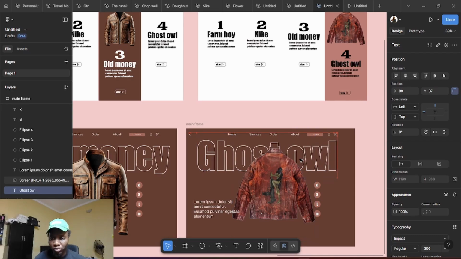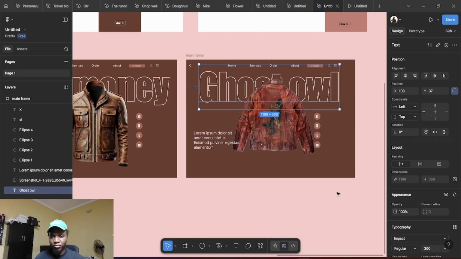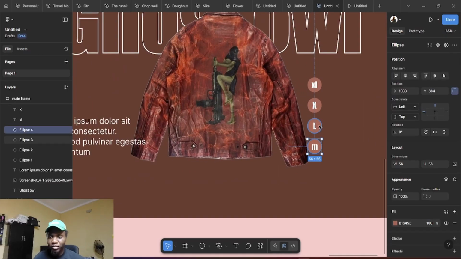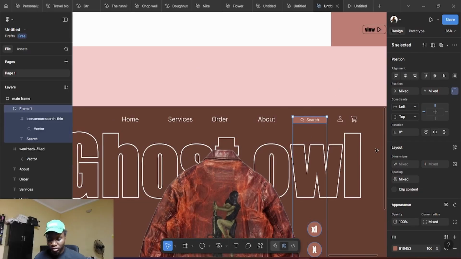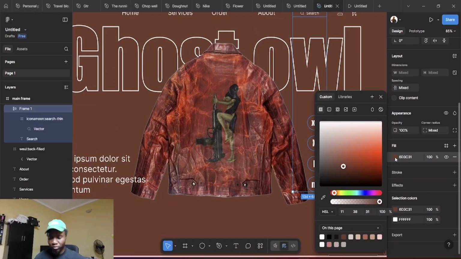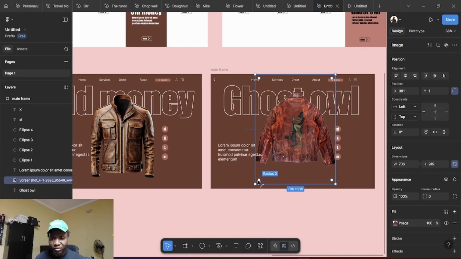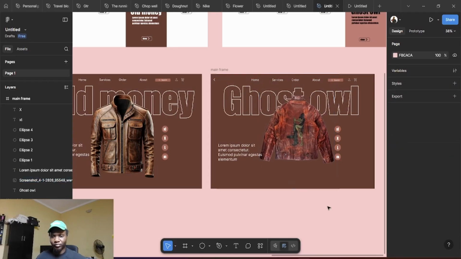Perfect. We want to select our ellipse, the ellipse, the ellipse, the ellipse, and this, click on I, choose this color, then give it a different shade of its own color just to make it stand out. Our jacket is too big. Perfect.